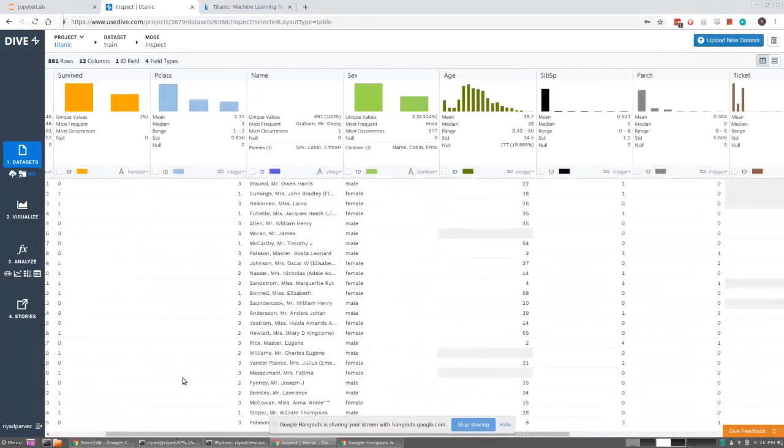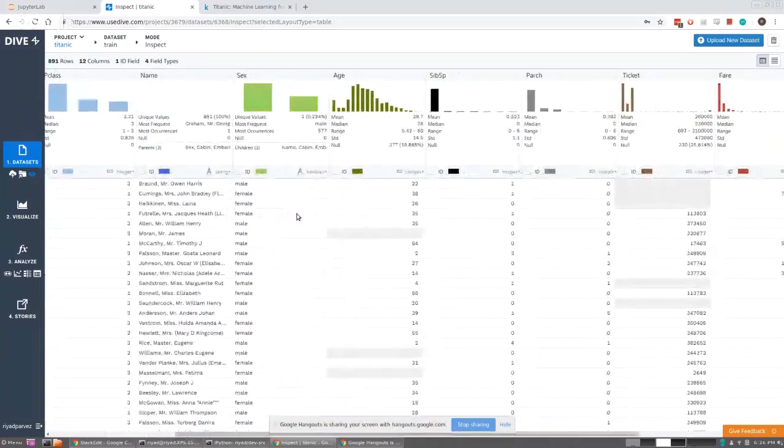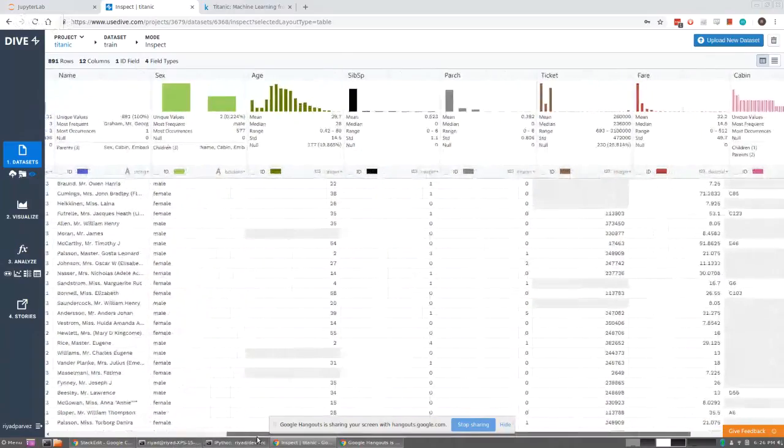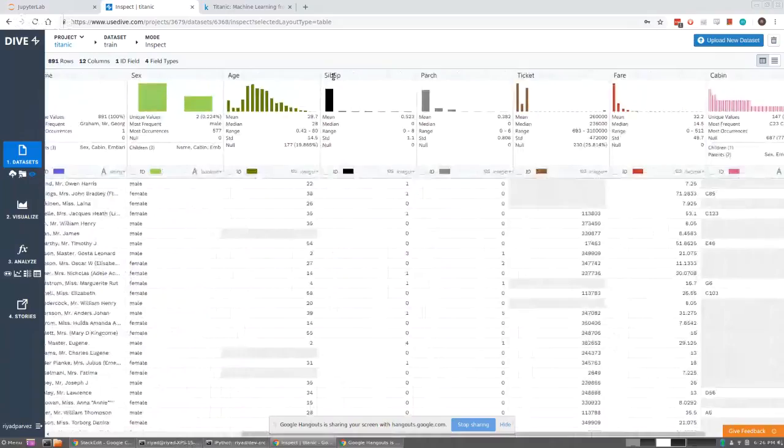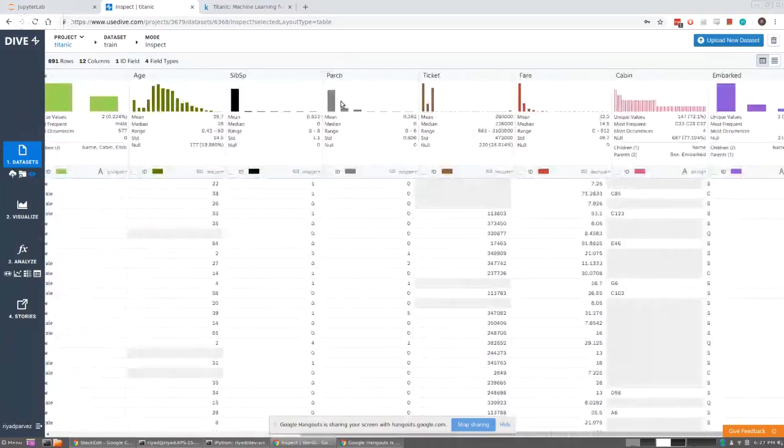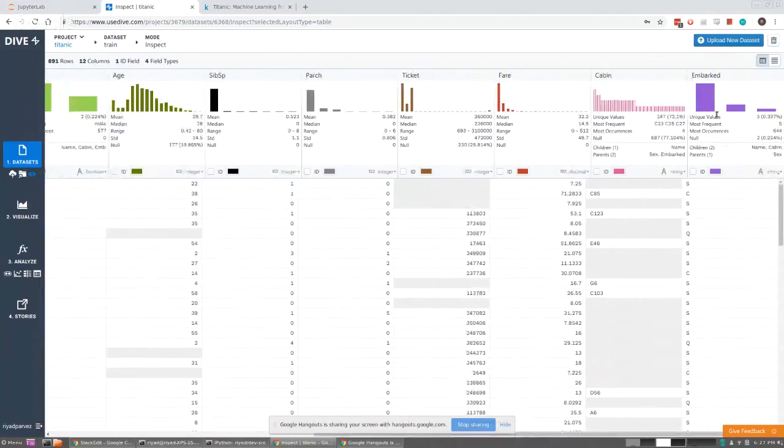Then you have name. Then you have gender, so you can also set it to Boolean. And then you have age. Then SibSp, which is sibling and spouse. Parch is parent and child. Then this is, I think, ticket, and fare is fare. Cabin is the cabin number, and then embarked. I'm not sure exactly what this is, but anyway.